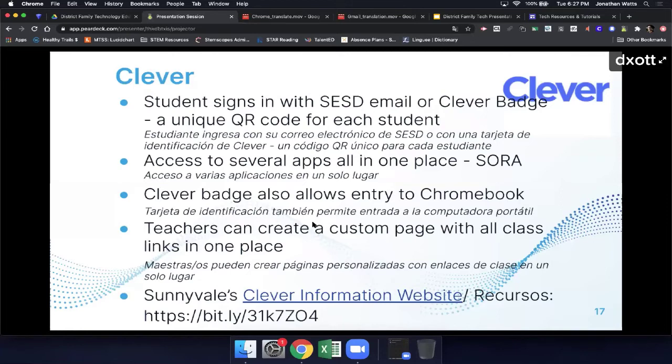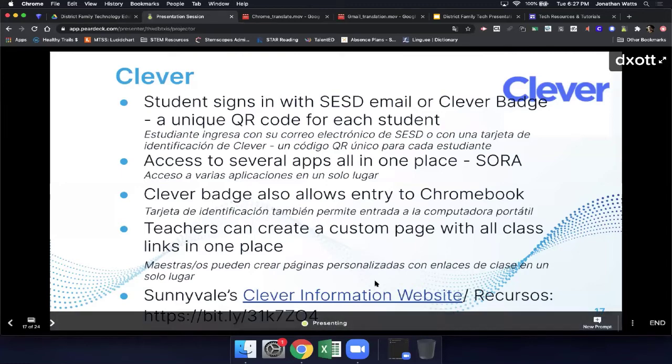So the Chromebooks are, across the district, we have either iPads or Chromebooks. And with the Chromebook, you have to log on with a Google username and password. But with Clever, they just scan a QR code and then it enters them into the Chromebook and opens up their portal with all of the apps right there.